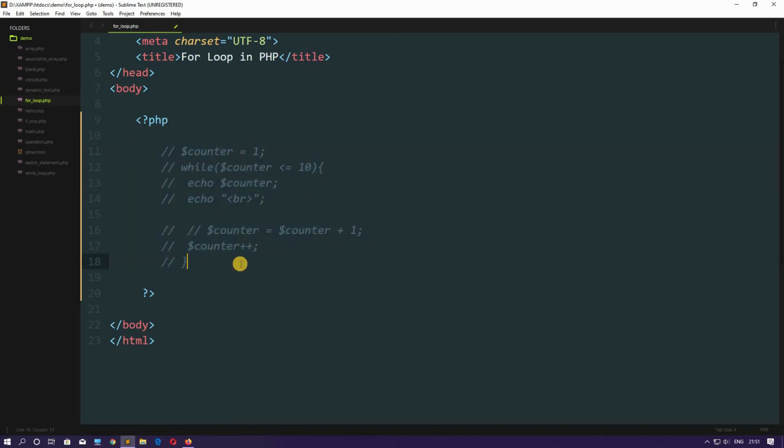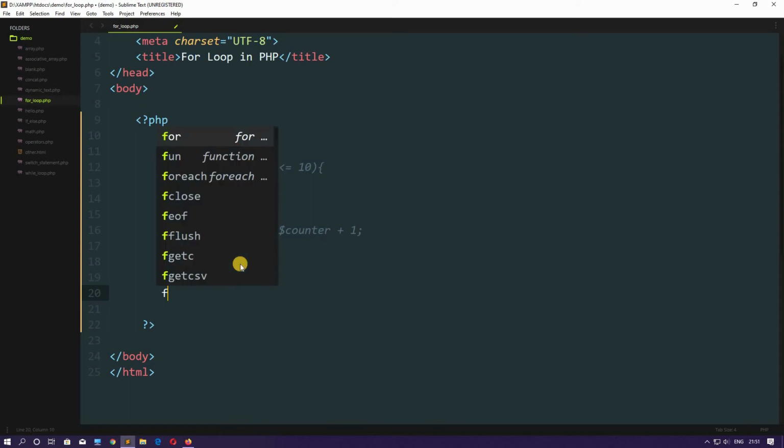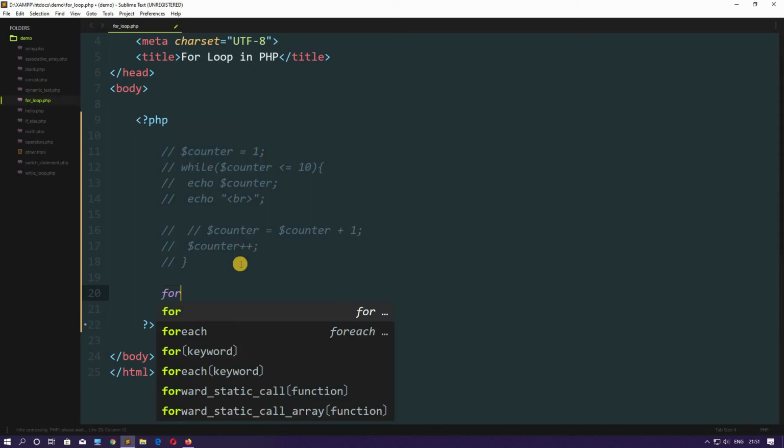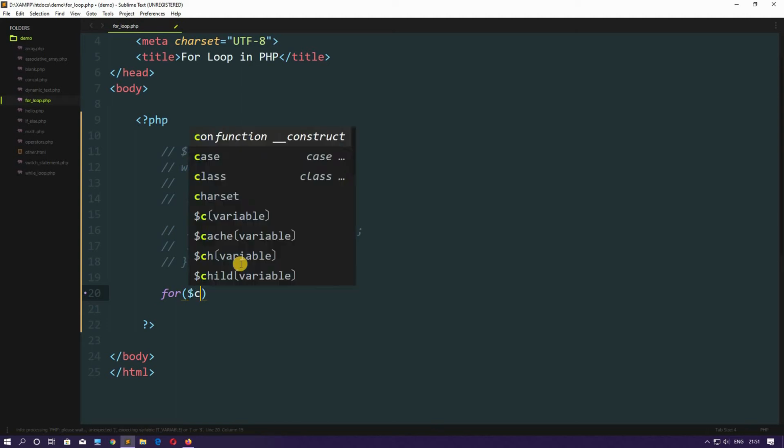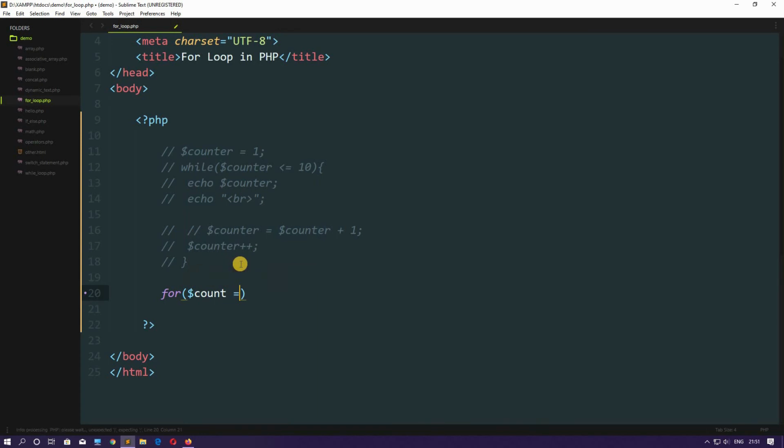Let's comment this out, and now let's write the for statement. So we'll write it like for, then the first bracket, and now inside this only we will initialize the value. So let's name a variable called count, which we will initialize the value of 11. Now we will put a semicolon in here, and here only we will write the condition also, just like this.